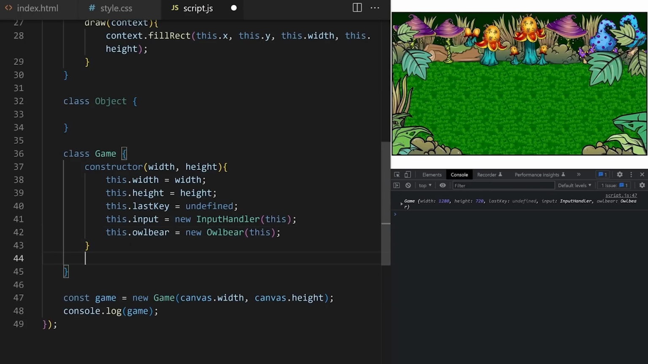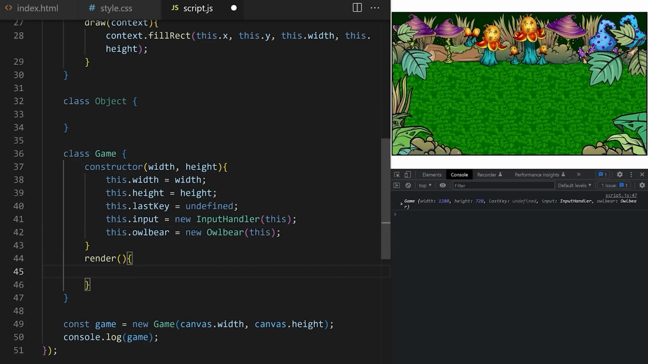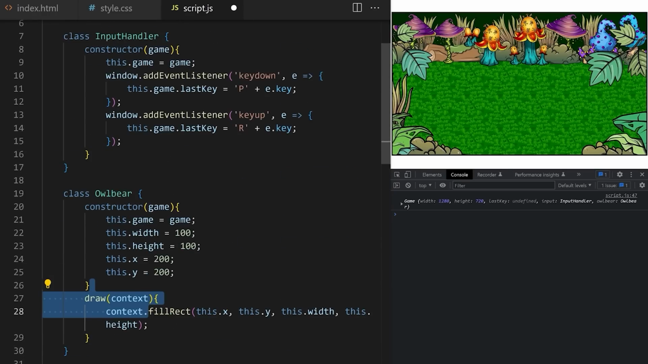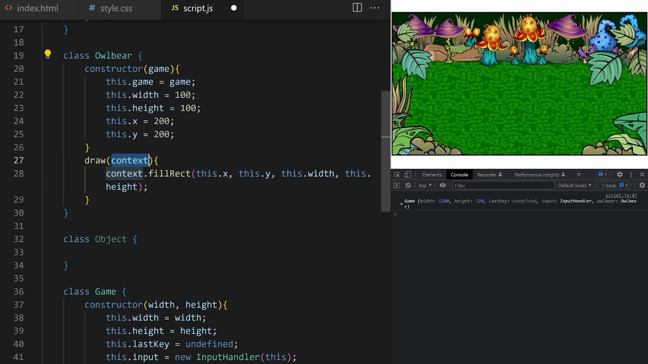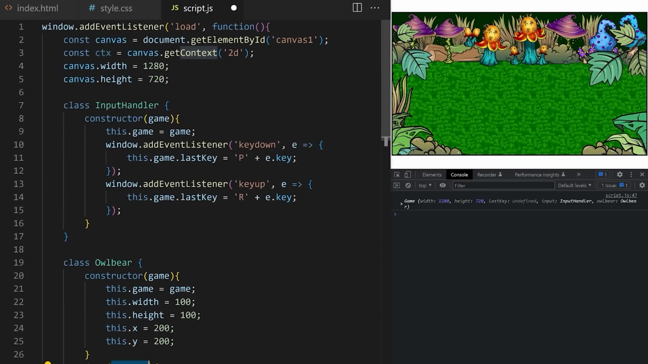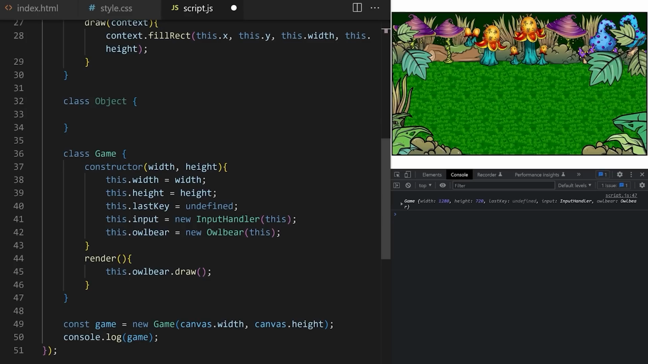Game class will have a special method I call render to update and draw all game objects on canvas. I take this.owlbear from line 42 and I call its associated draw method from line 27. That method expects context as an argument, which is this ctx from line 3. I need to pass it along.